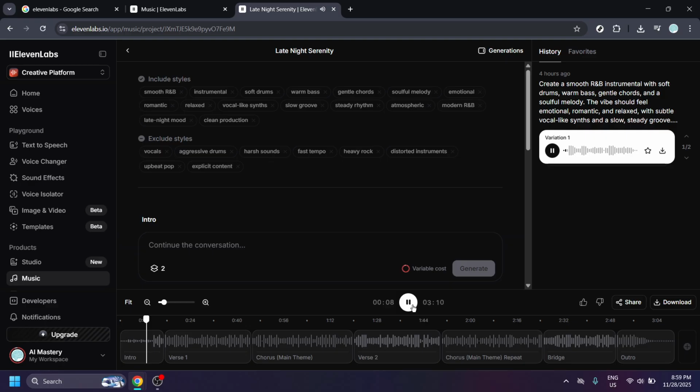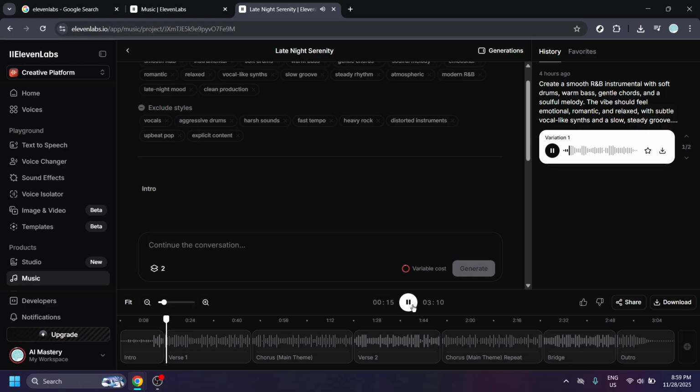When the track is ready, press play to listen. As you listen, compare what you hear to what you asked for. If you like the overall direction but want changes, tweak the wording in your prompt and generate again.